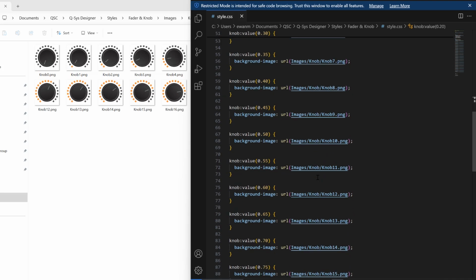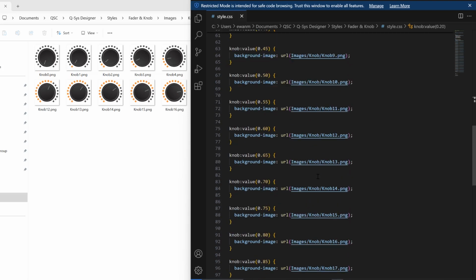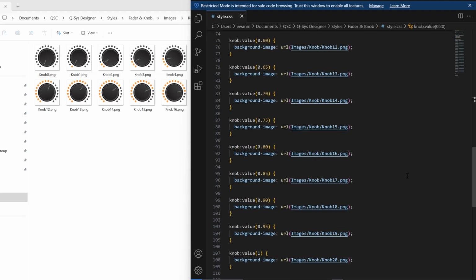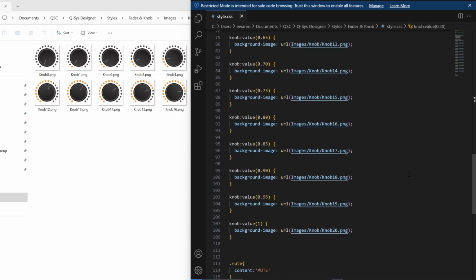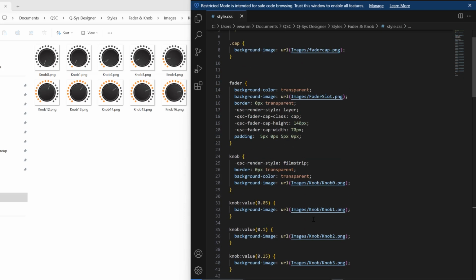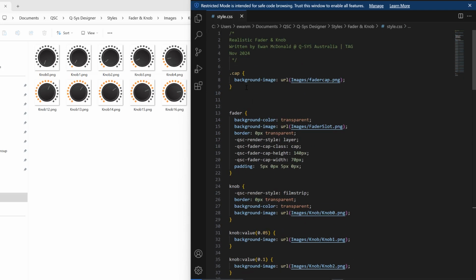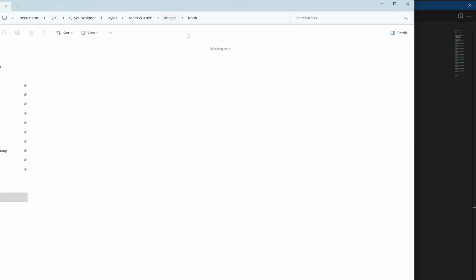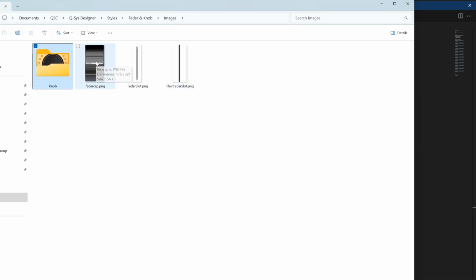A little bit tedious, the saving and then doing this, but once you've got it dialed in, you can create some really nice looking knobs. You can see here I've got a tiny bit of CSS just to change the text on the mute buttons. And then up here is where I have my fader. If I jump back into here, you can see I have a fader cap image, and then I have separate fader slot images.